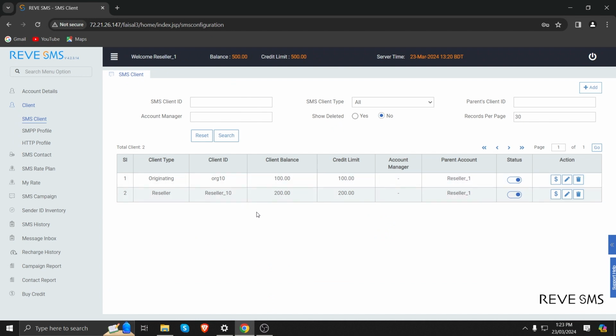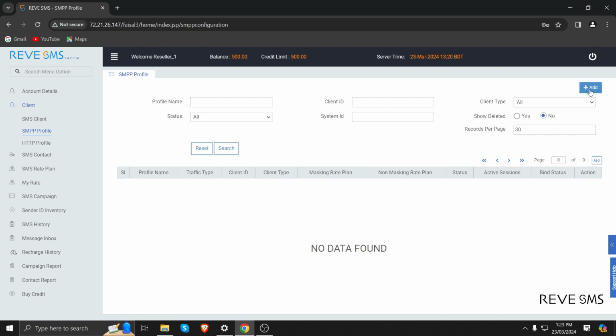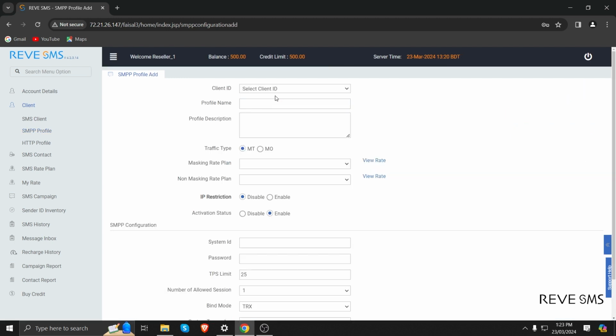Now we have created clients. It's time to create client profile. So our REVE SMS suite supports two types of client profiles, an SMPP profile and HTTP profile. So we will create the demo profiles for both protocols. Let's start with the SMPP profile. We will click add client ID. We have to select a client ID for which we will create the profile. Let's say org10, the one we created. Profile name org10 SMPP. Profile description is not mandatory, but you can put anything here.